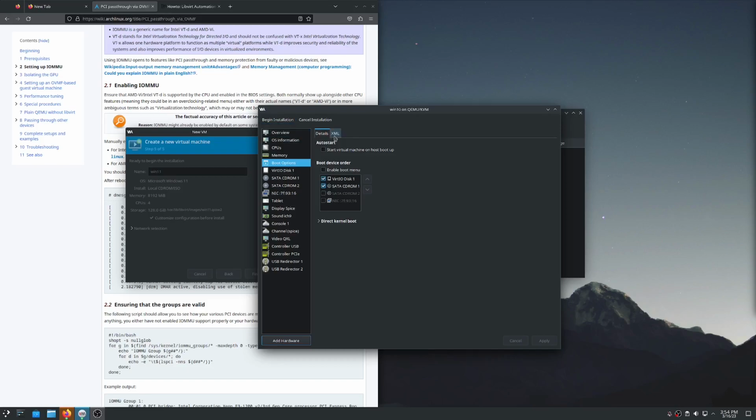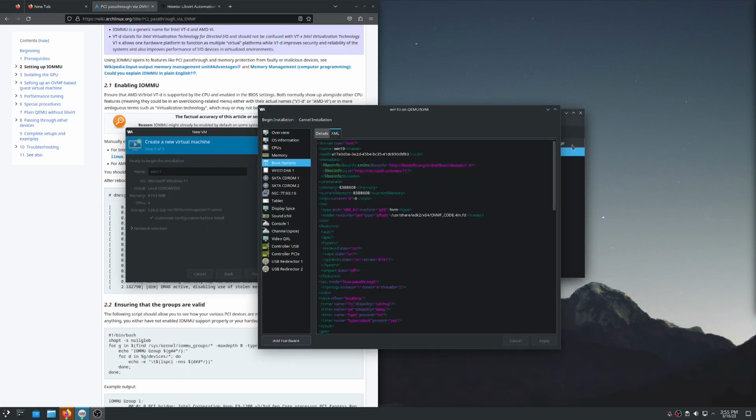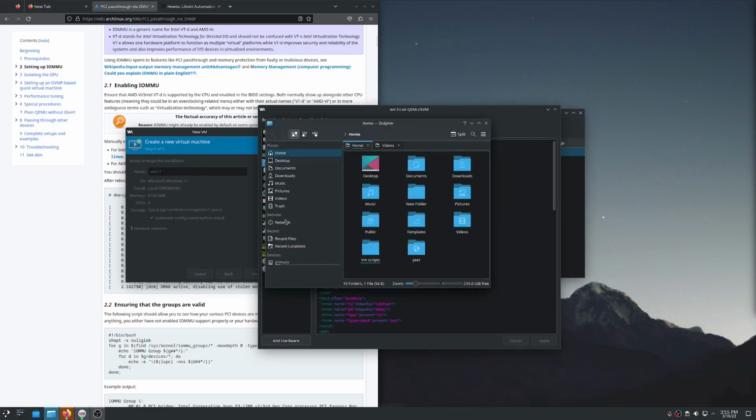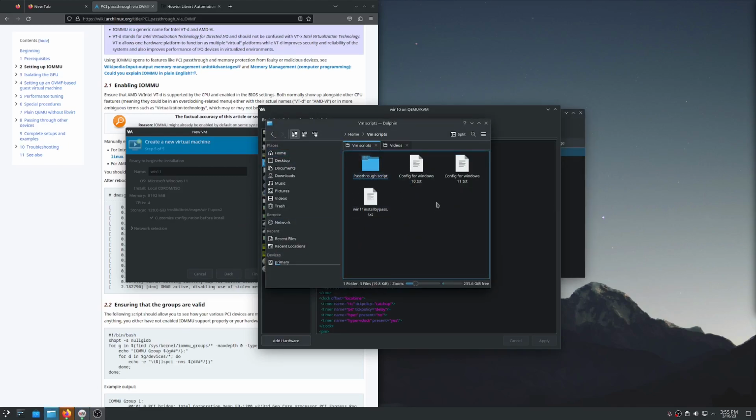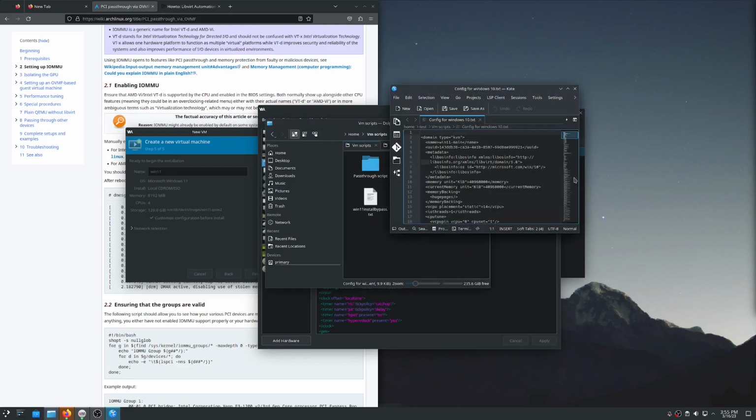And basically what we're going to do now is open the config for Windows 10.txt, and we're going to copy some features which will enable you to bypass some virtual machine detection, but it's more for driver purposes rather than video games. Don't try to avert anti-cheat because they'll ban you.